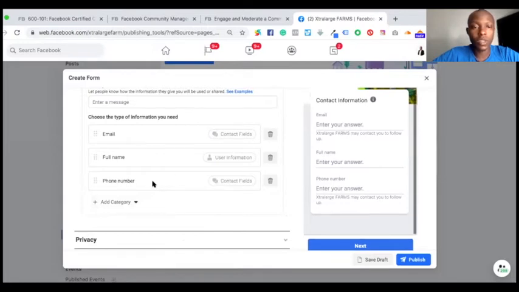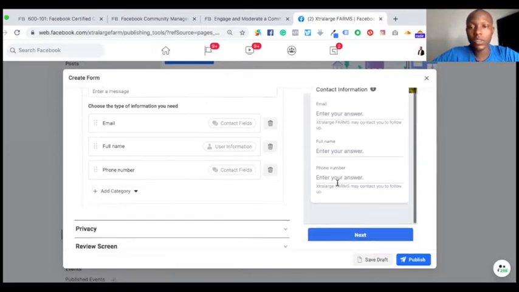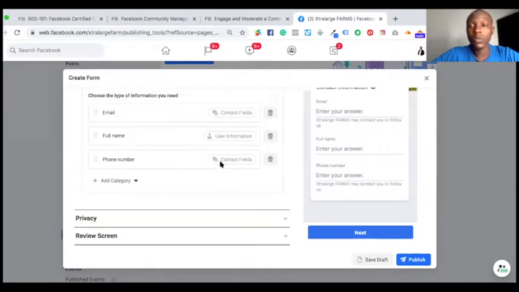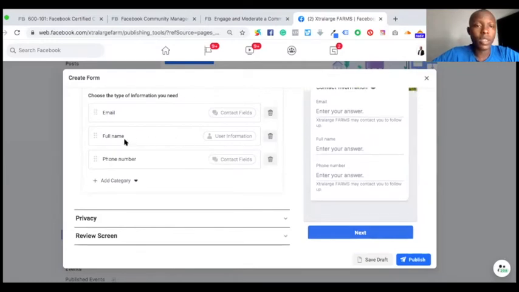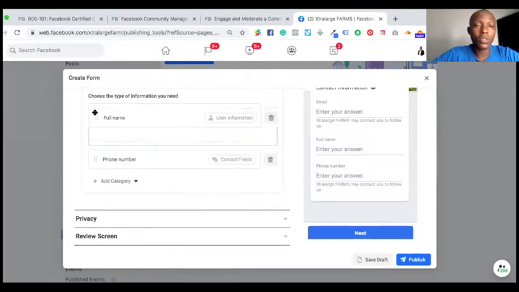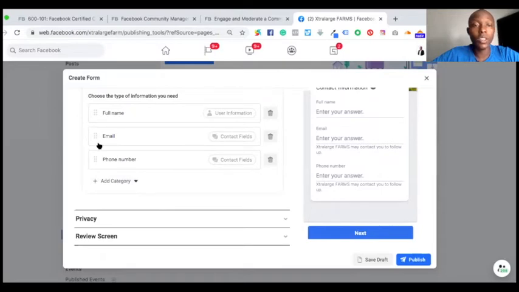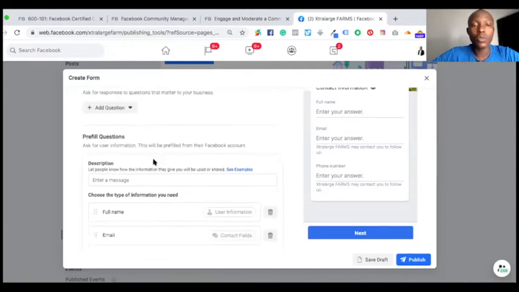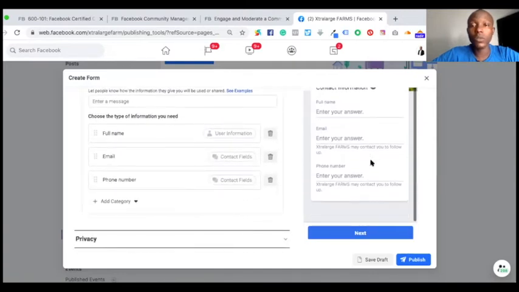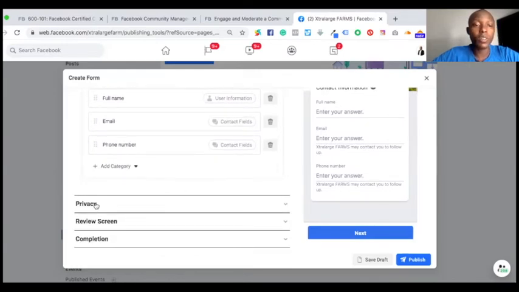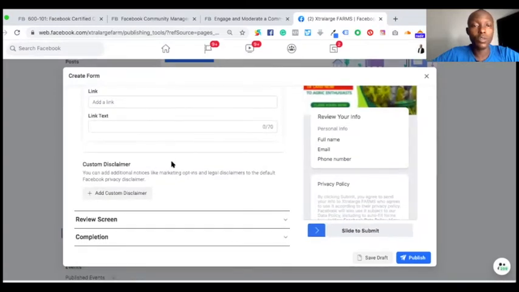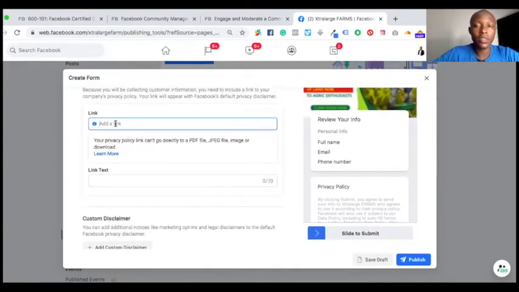So three things we want: email, full name, phone number. If I want to readjust which one comes first, name, email, phone number, you can just click, hold, and drag it up. It's always good not to ask too many questions when it comes to a lead form like this. A maximum of 5 questions would be better. Now the privacy policy here, like I said, is very good for you to have a link. So you can say privacy.